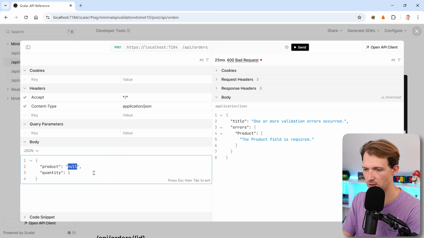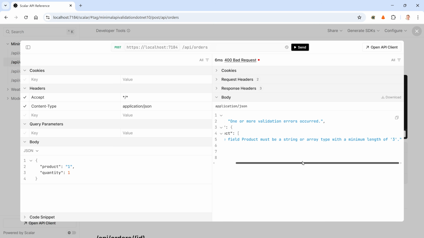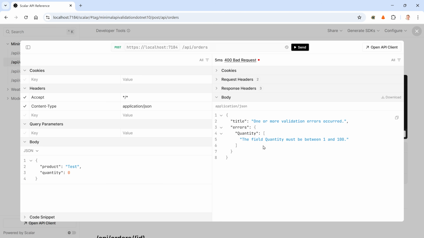And what if I have a product that's just called one? Then you can see the field product must be a string, and it is mentioning the length of 3. And regarding the quantity now, let's say we have a test product. Quantity is 0. And now it says the field quantity must be between 1 and 100. All right, much better, right?